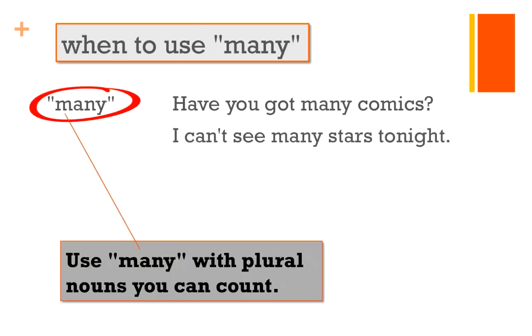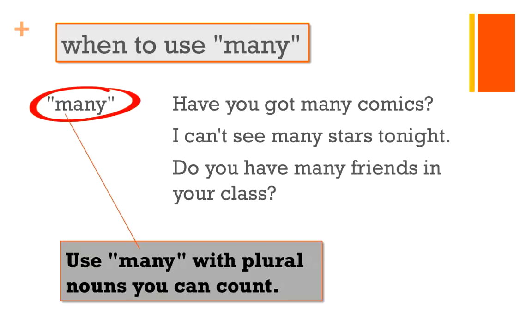I can't see many stars tonight. Stars, you can count the stars. 1 star, 2 stars, 3 stars, and so on. So we use many and not much. Do you have many friends in your class? 1 friend, 2 friends, 3 friends, and so on. Friends, this is a plural noun. You can count them. We use many.